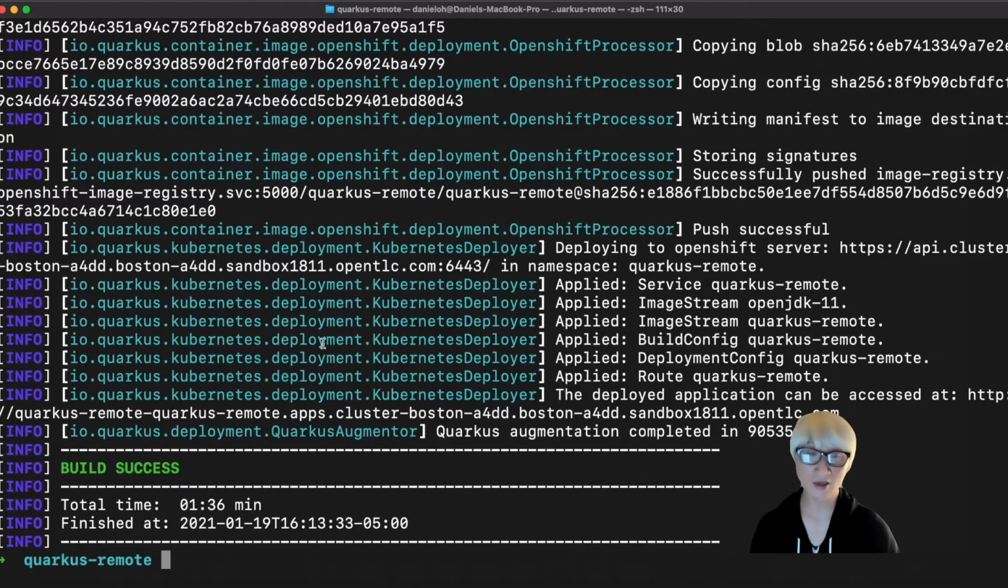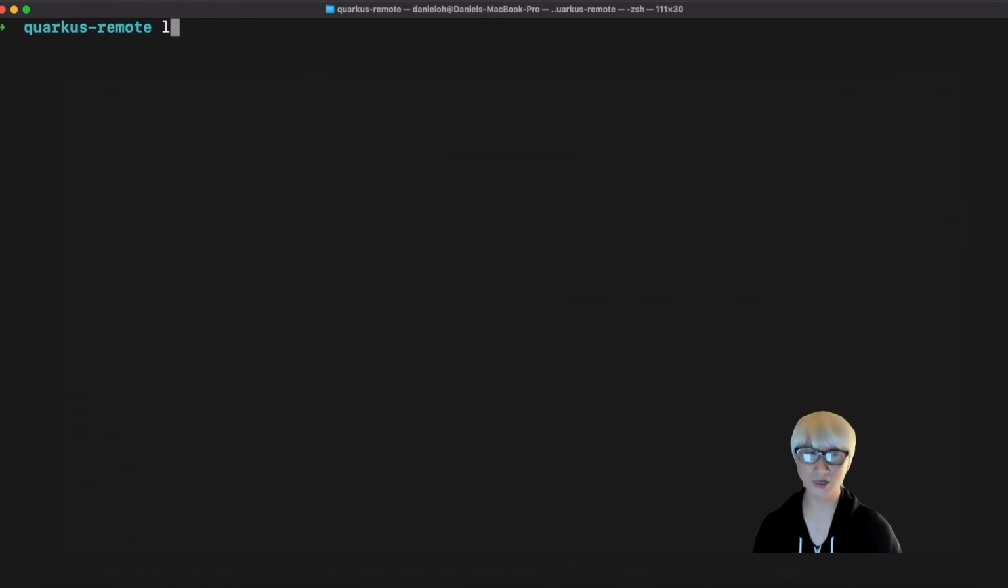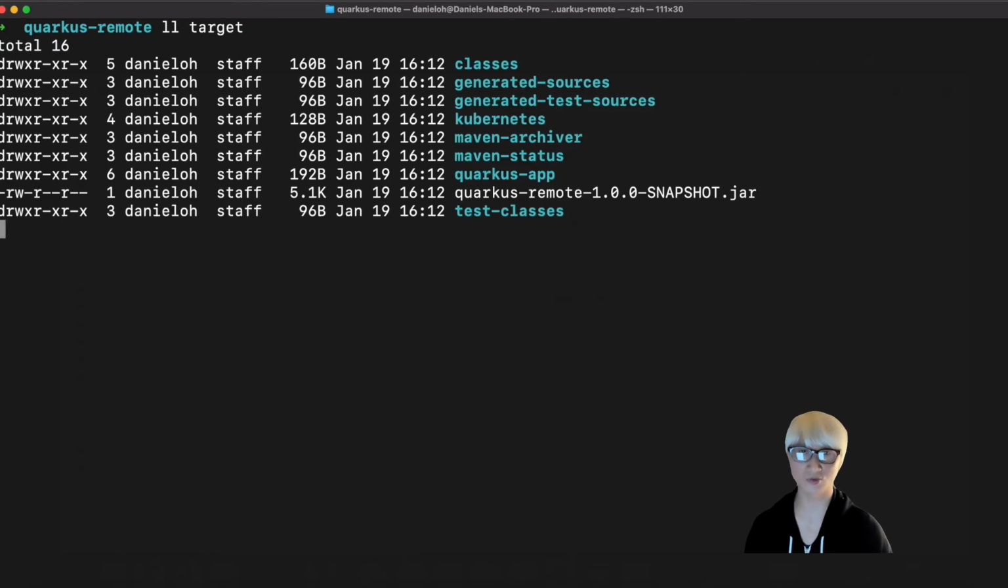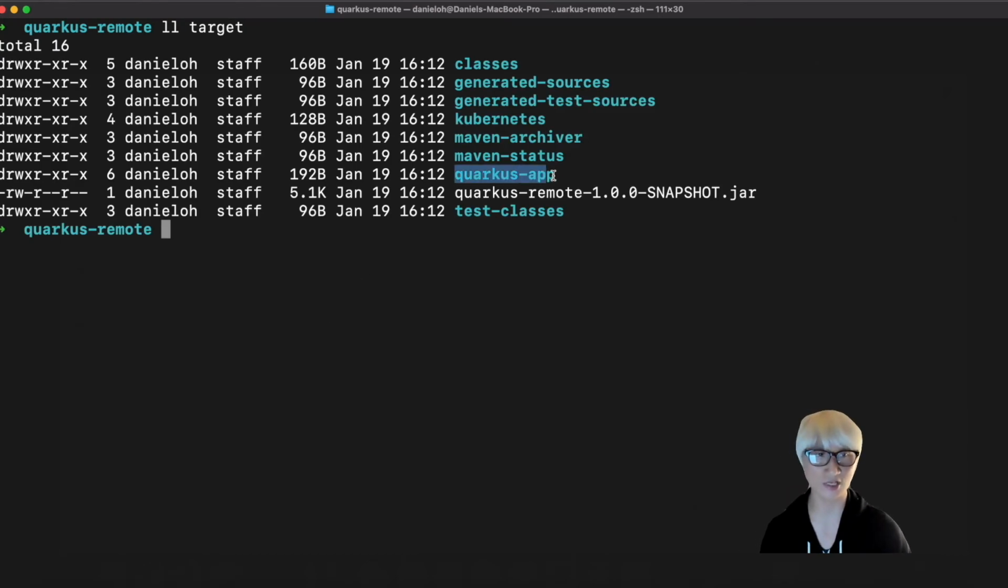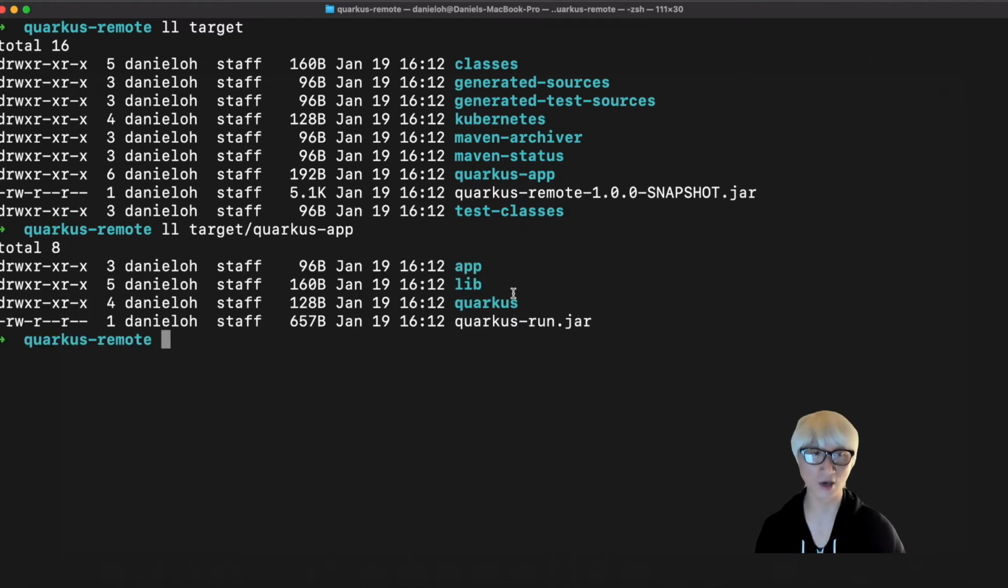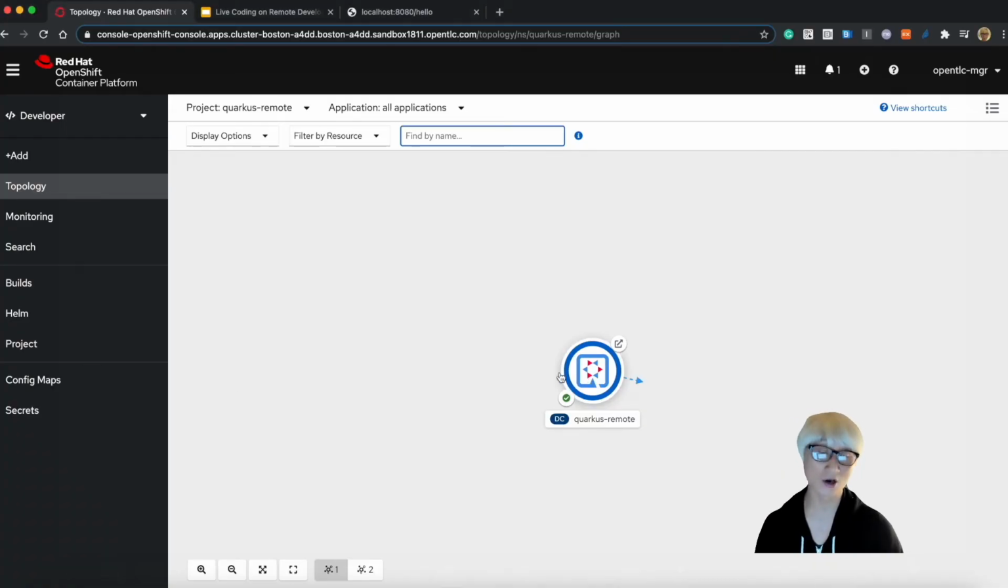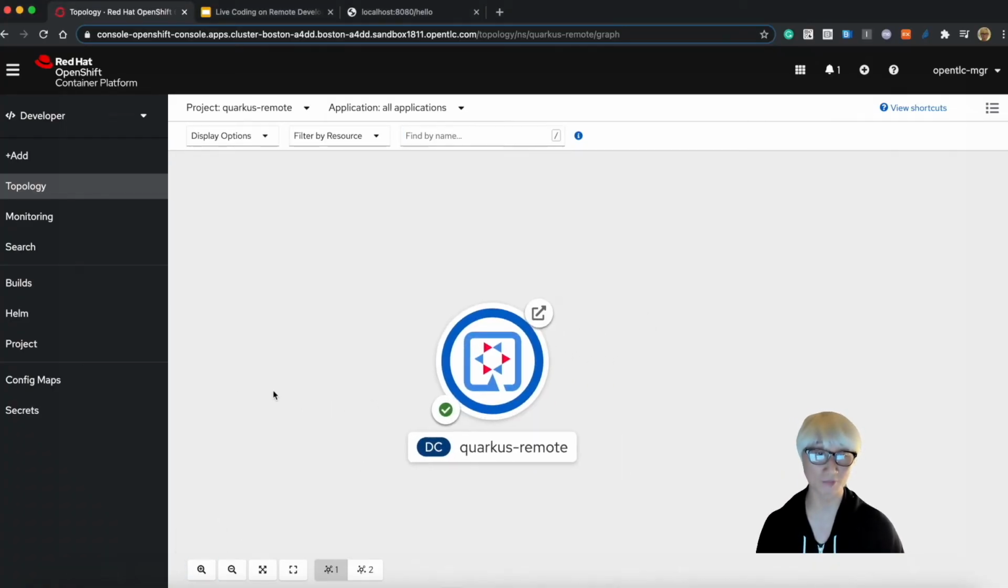And then let's drill down a little bit into the target directory, and you can find the quarkus-app. It's a new directory that holds your mutable application. For example, the quarkus-run.jar file is the mutable application. Okay, so the application is deployed in OpenShift Container Platform.